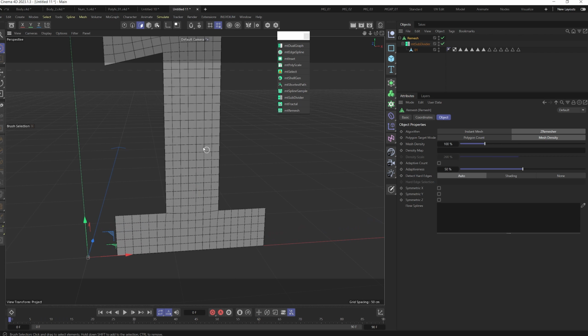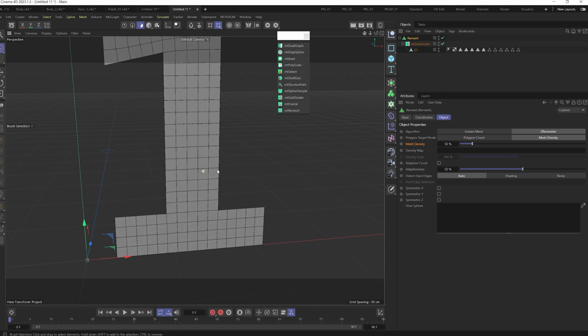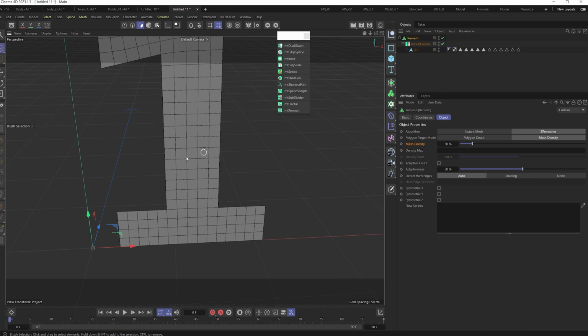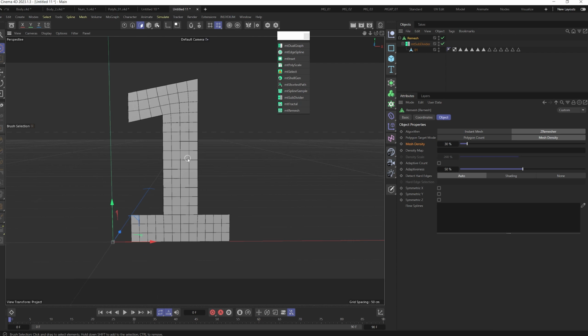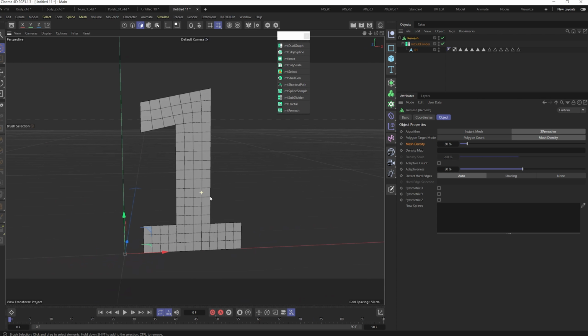Now there are a lot of cubes. With the mesh density, we can play with it and make it a little bit less. If we put it at 50%, it will create for us a bigger cubic look. Or you can make it, for example, 30. Now I'm happy with this.